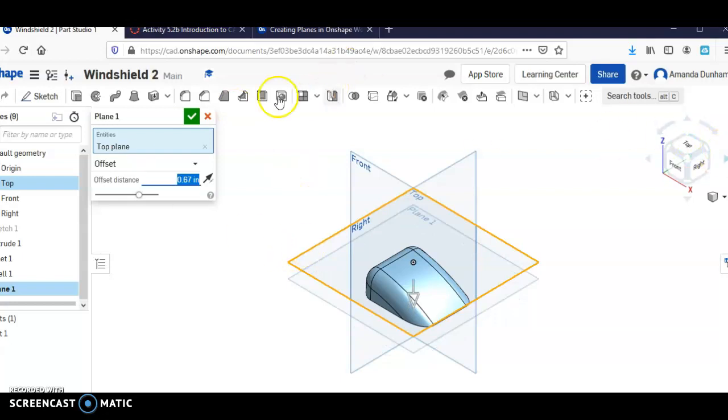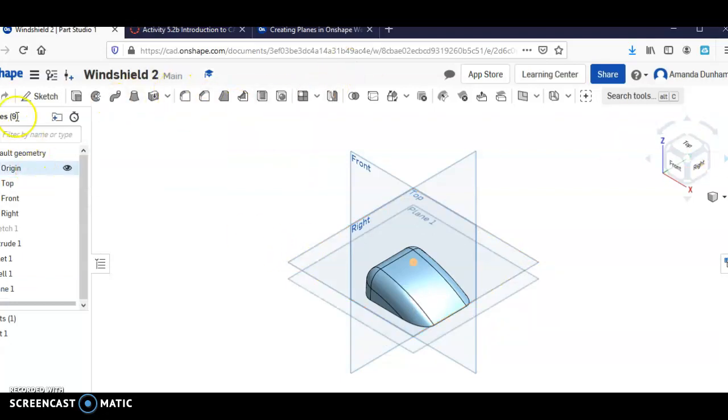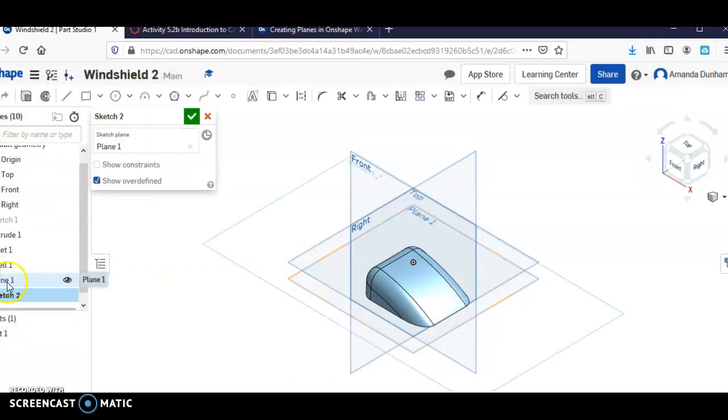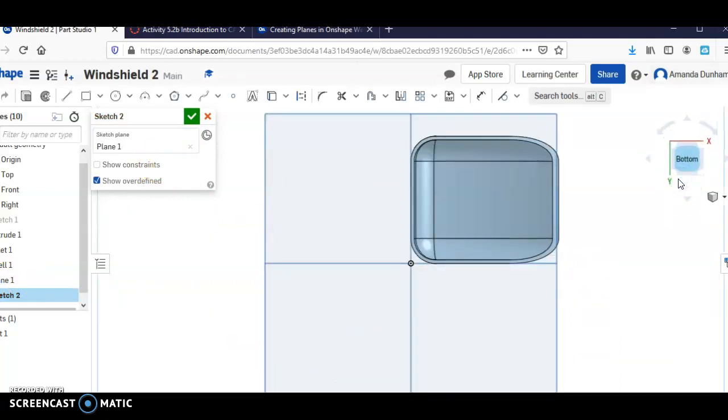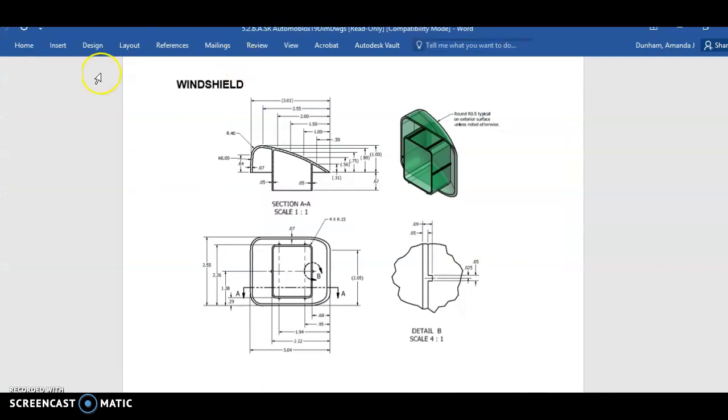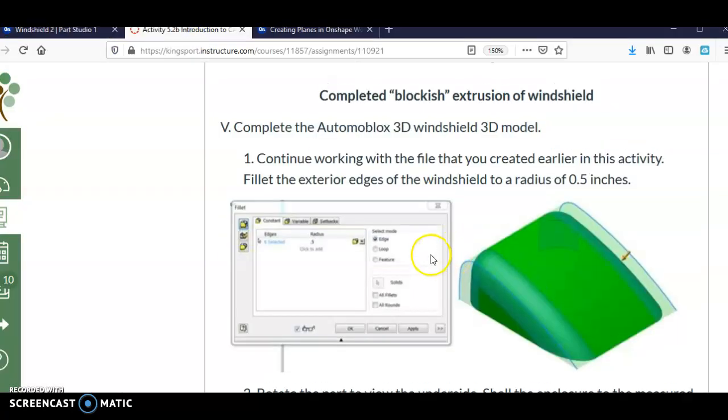And now I'm going to draw on that plane. So I'm going to click sketch, and I'm just going to click this plane right here. And now I'm drawing on the plane. And so I'm going to draw a little rectangle here. And now I'm using all of these dimensions that we got from the 5.2.